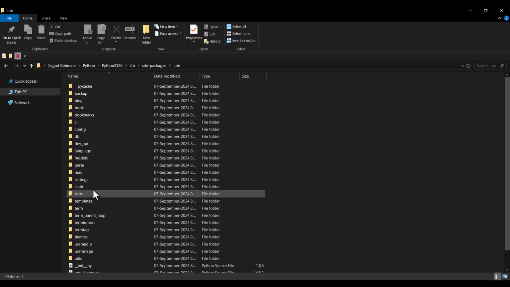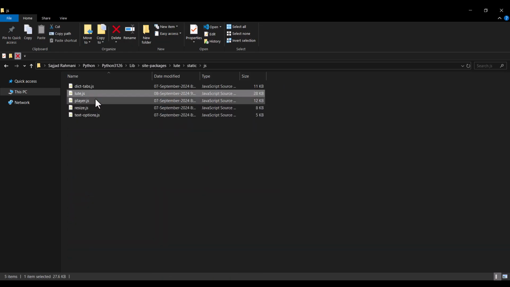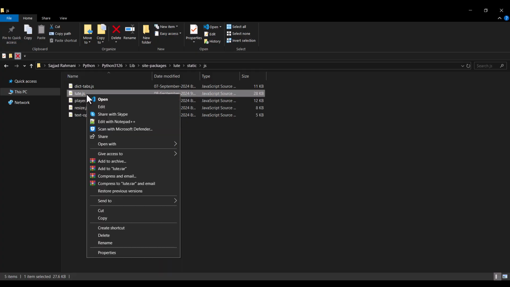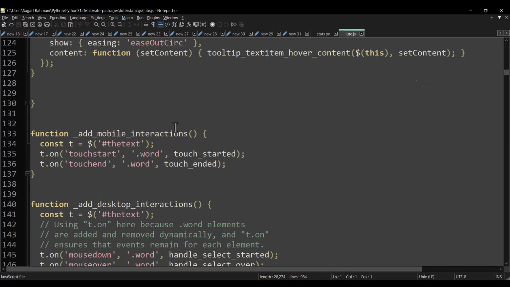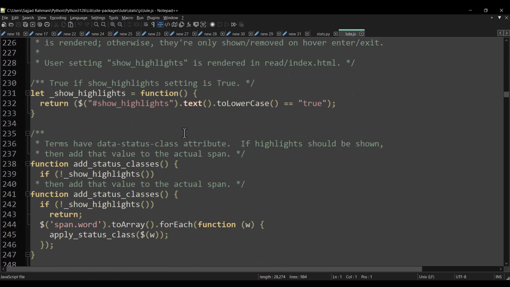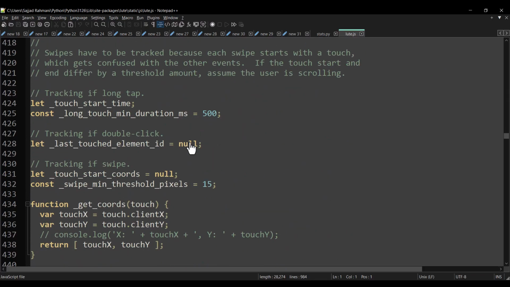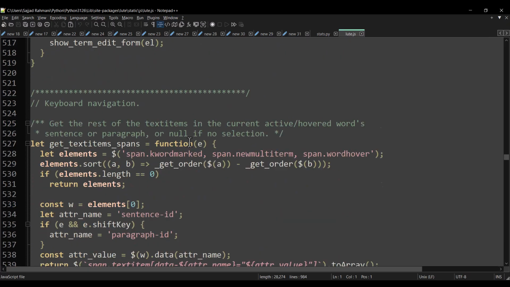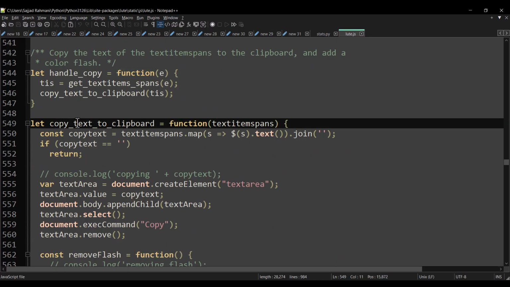Now I should go to this static folder, then to the JS folder, and open this file, lute.js, with Notepad. So I right click on it and open it with Notepad. Here I should scroll down until I see something called copy text to clipboard. I need to scroll down, scroll down. Yes, exactly here. As you can see, there is a function called copy text to clipboard.